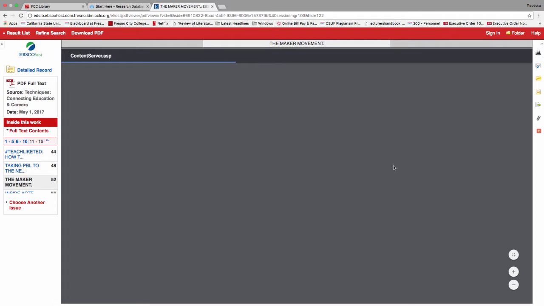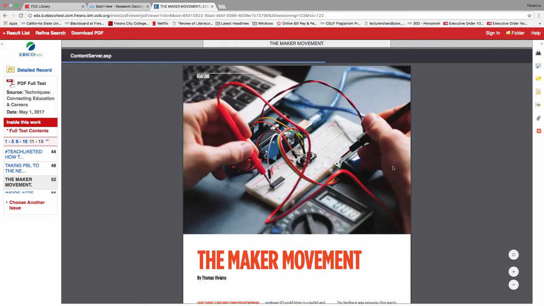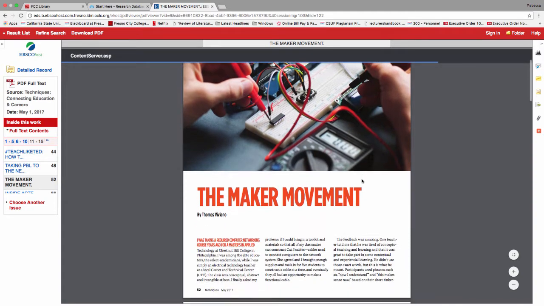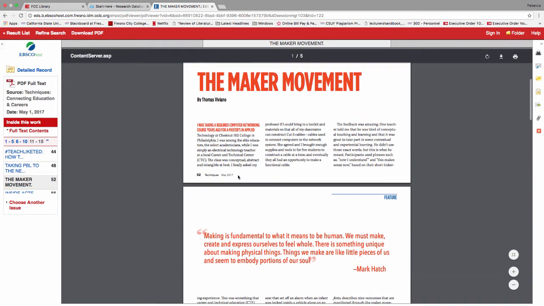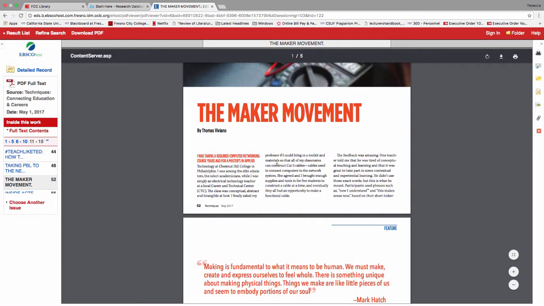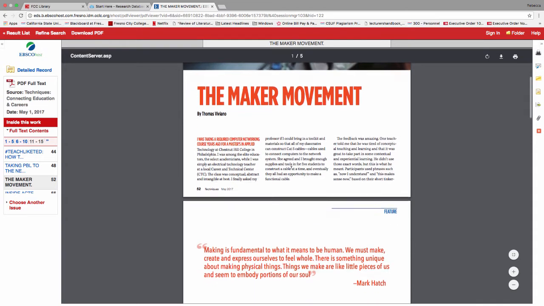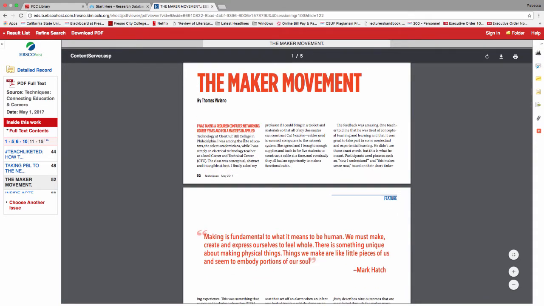Give it a moment to load. The Maker Movement. That looks so exciting. By Thomas Viviano. Published May 2017. That's quite recent. What does it say? I was taking a required computer networking course years ago for a master's in applied technology at Chestnut Hill College in Philadelphia. I was among the elite educators, the select academicians, while I was simply an electrical technology teacher at a local career and technical center, CTC.